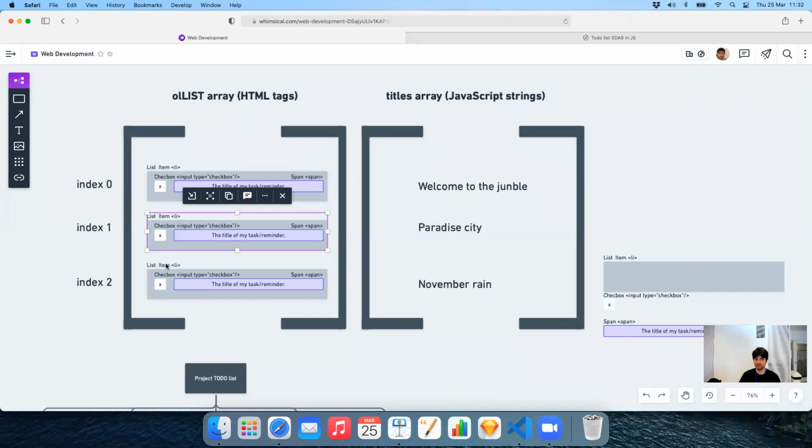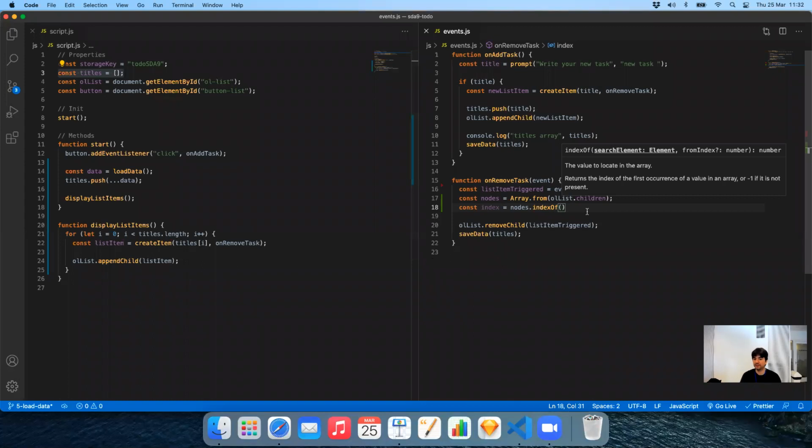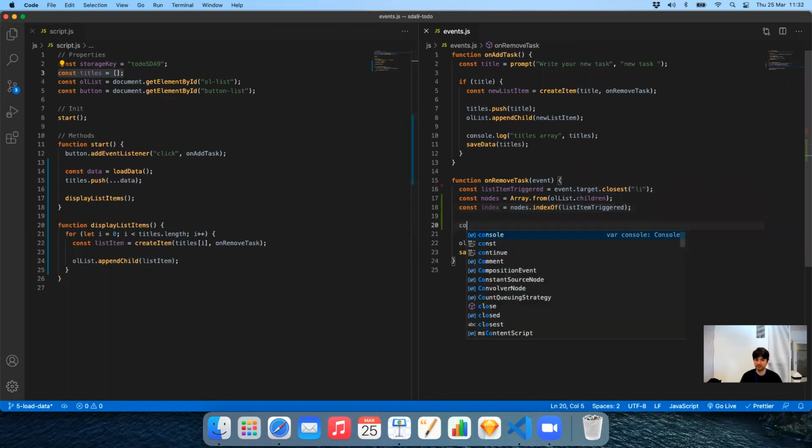Or is my index 1? What is my index of this one? Is index 2. So this is literally the index of, and it was this one. I can do a console log. No, I will go directly. And now we can say titles.